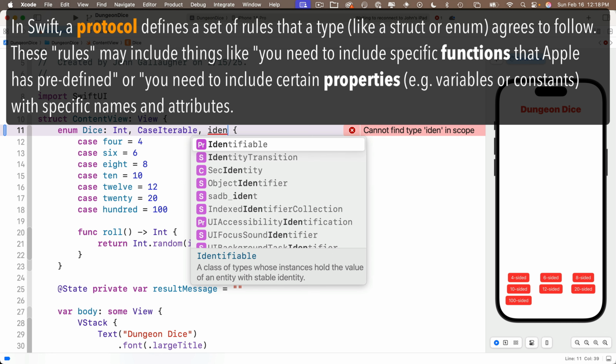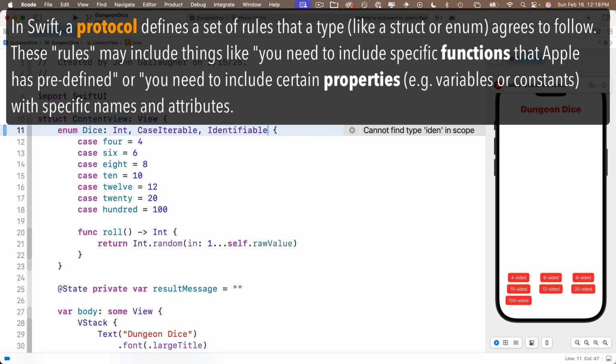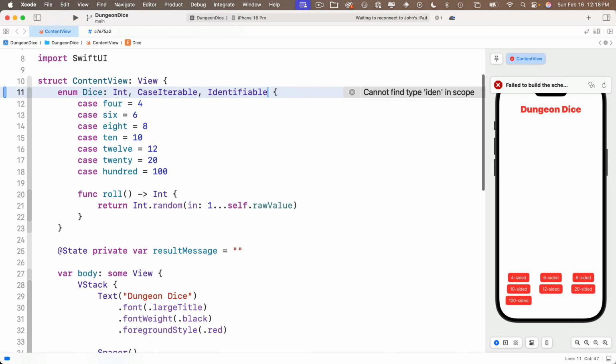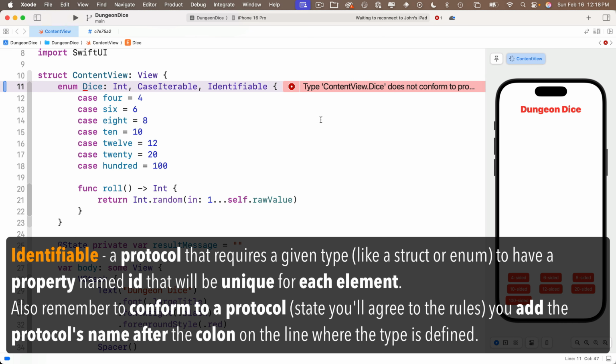Now that's not a very newbie-friendly phrase, but one way to think about protocols is they are programming techniques that establish rules, or a sort of checklist of requirements. Now protocol requirements might include things like, hey, you need to have certain functions with certain names, or you might need to include certain values like variables or constants with specific names. Now, in the case of the Identifiable protocol, it only has one requirement or checklist item. It's that anything that conforms to Identifiable has a value named id, which is unique.